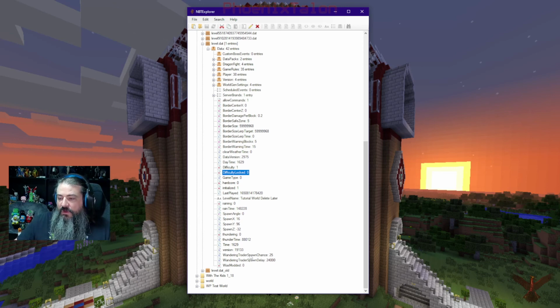There's a lot of like little fun things that you can play around with in here. And like here, wandering trader spawn chance. Let's say you don't want them to spawn. Then you can change that to where they don't spawn. The spawn delay, you can increase that, you know, so that they stop bothering you. There's a lot of like little fun things that you can do with NBT Explorer. And I think it's a very powerful program.